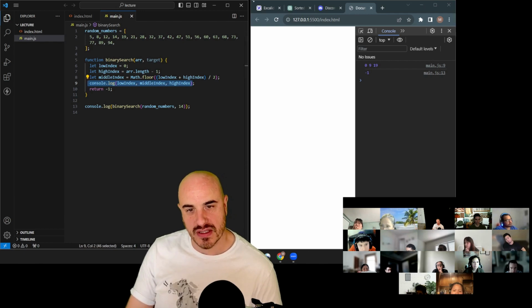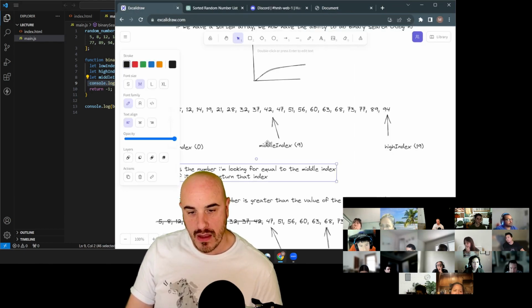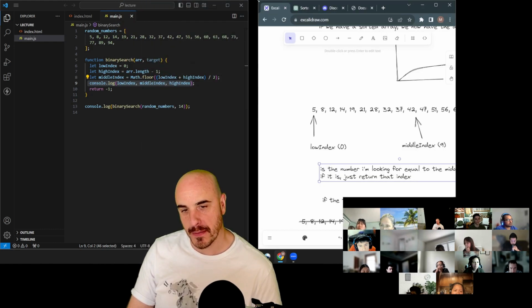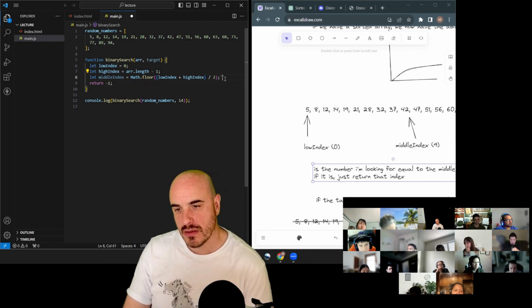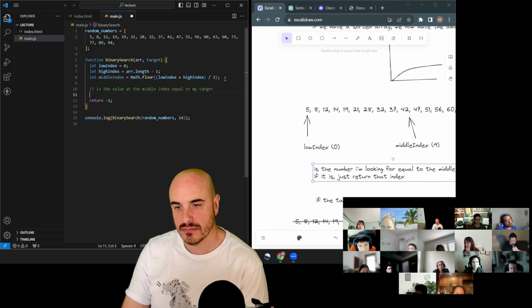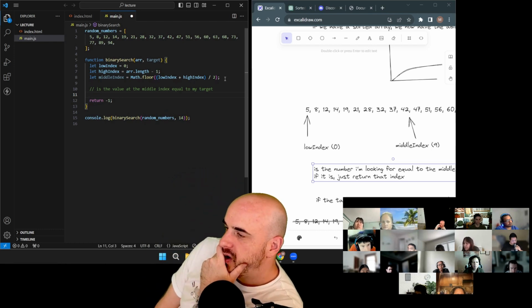So then what is the first thing we asked in our drawing? Is the value of the array at the middle index equal to the target I'm looking for? Is the value at the middle index equal to my target? How can I ask that question in code? Zach?